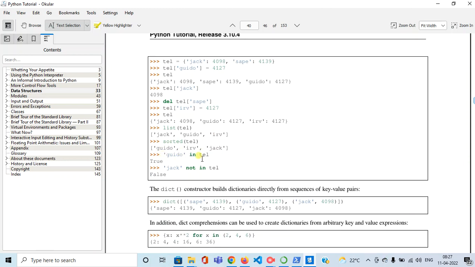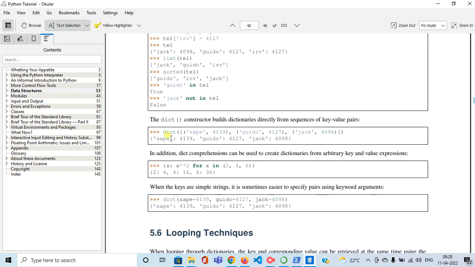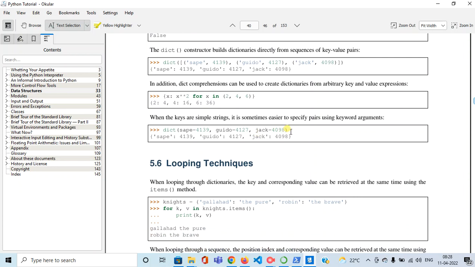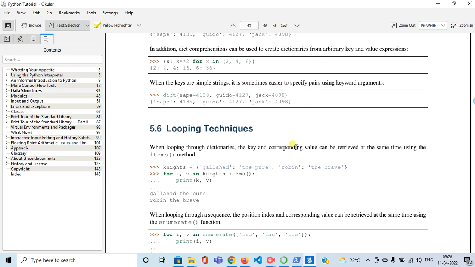Now, is Guido in tel? Yes, true. Is Jack not in tel? False, he is there. Now it is also possible to construct a dictionary like this: x colon x to the power 2 for x in (2, 4, 6). Now it becomes 2 colon 4, 4 colon 16, and 6 colon 36. That is what is here. Now you could also construct a dict like this. It is more readable than this, so that is also possible.